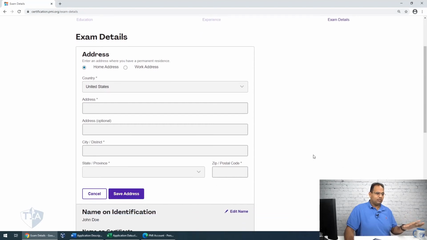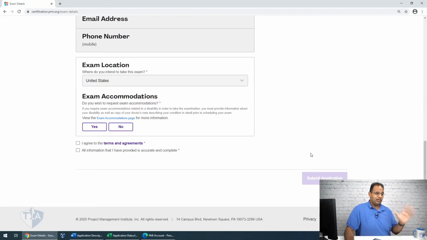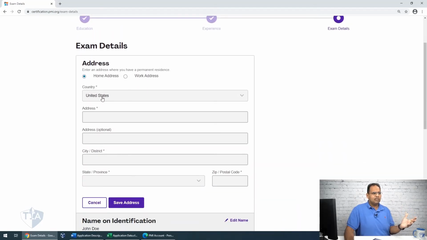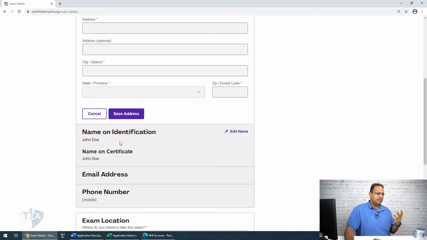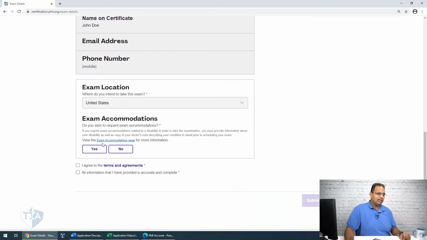Now, I'm not going to fill this out because I don't want to submit this thing. It's not real. If I do, PMI is probably going to kill me, so I don't want that. But this is pretty self-explanatory. The part about exam details, you're going to have to put in your name, your address, where you live. You're going to have to put your identification. I'm John Doe on this particular one, your email, your phone number. Where do you plan to take your exam? You got to agree to the terms, and then this submit button becomes active and you're ready to submit your application.